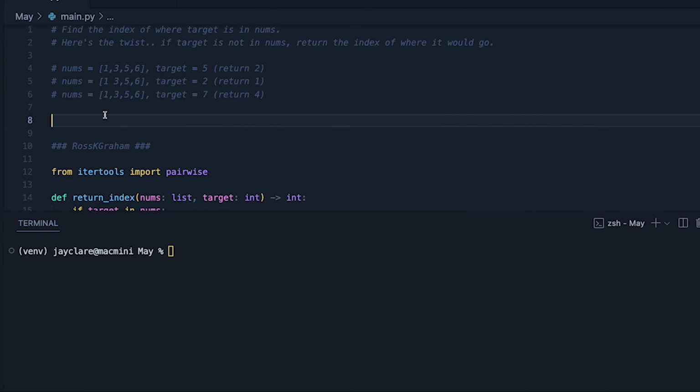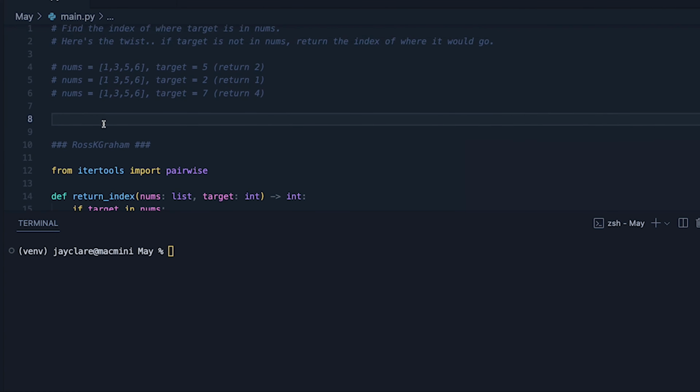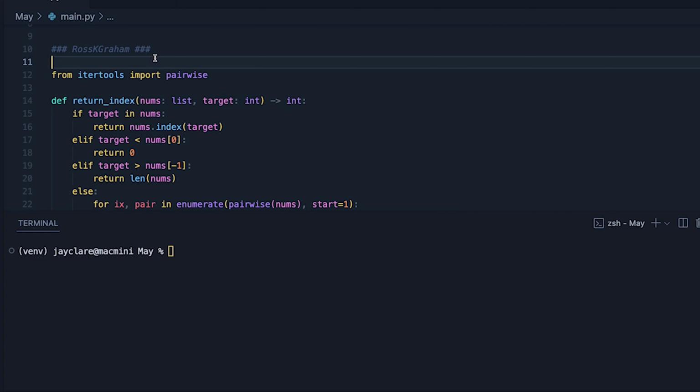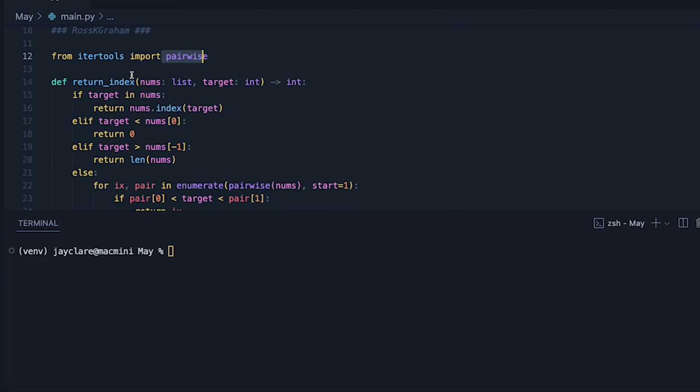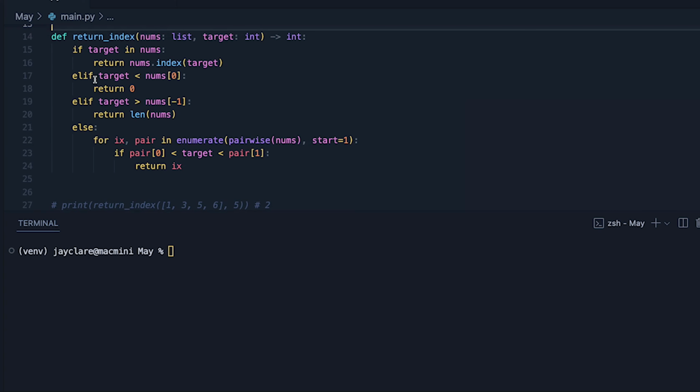So I'll be running through the solutions, then I'll run you through a simple solution using a for loop and explain how it all works together. So let's go through Ross K. Graham's first submission. This is using pairwise from itertools. And let's start from the top here.